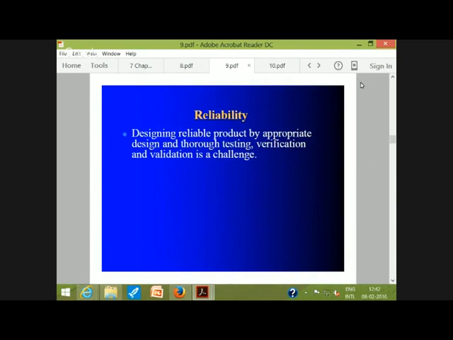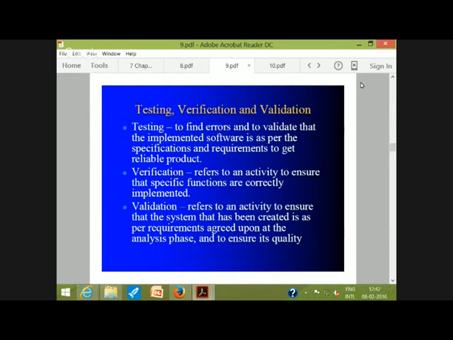Then reliability. Designing a reliable product by appropriate design and thorough testing. Your product should be properly tested, verified, and validated. So validation, verification, and testing is again a challenge. We perform the testing to find errors and to validate that the implemented software is as per the specifications and requirements to get a reliable product.